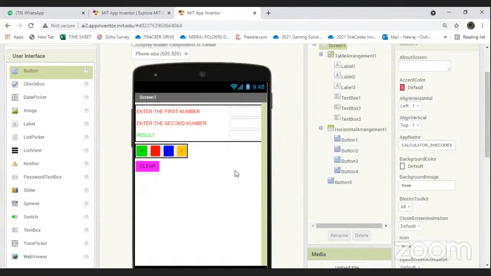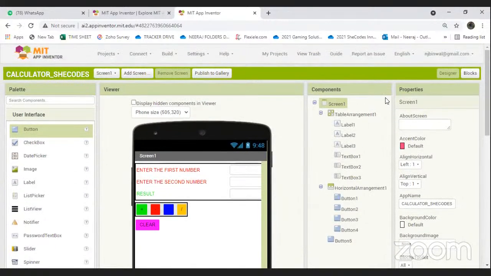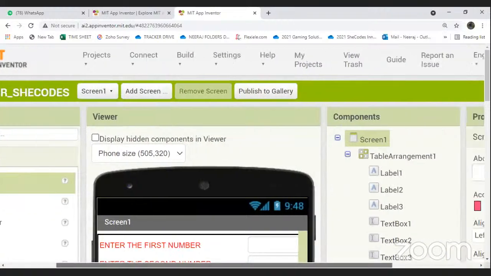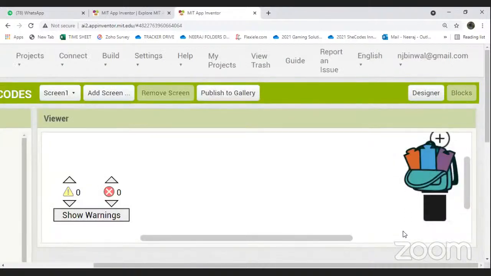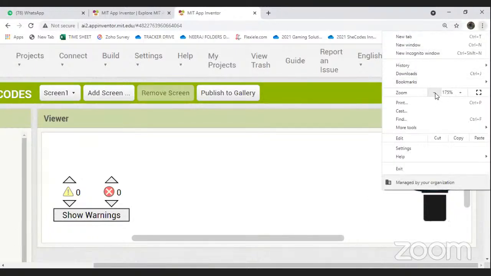So for the programming part, the designer part we have already done. Now we have to click on the second part, that is the block. You can see, I'll just zoom in. Here is the block option in which you can do the programming. So I'll click the block part. Now I'll just make it a little bit small. So just a second, I'll just resize it.